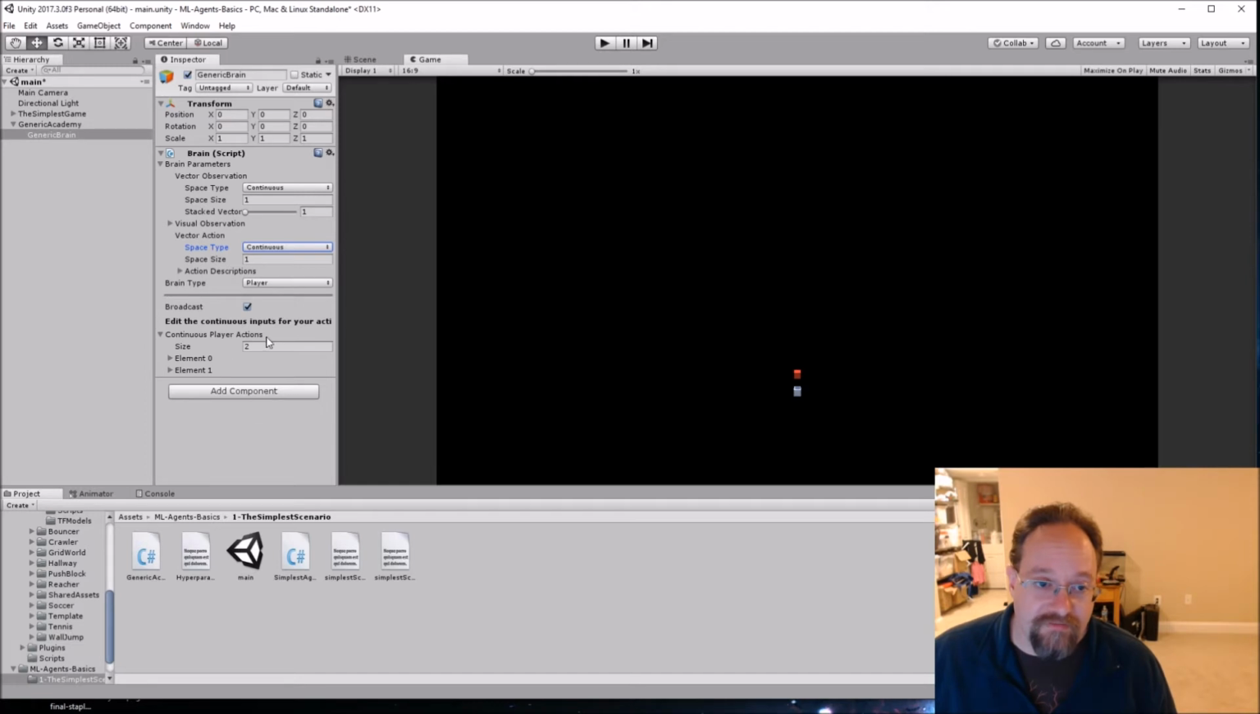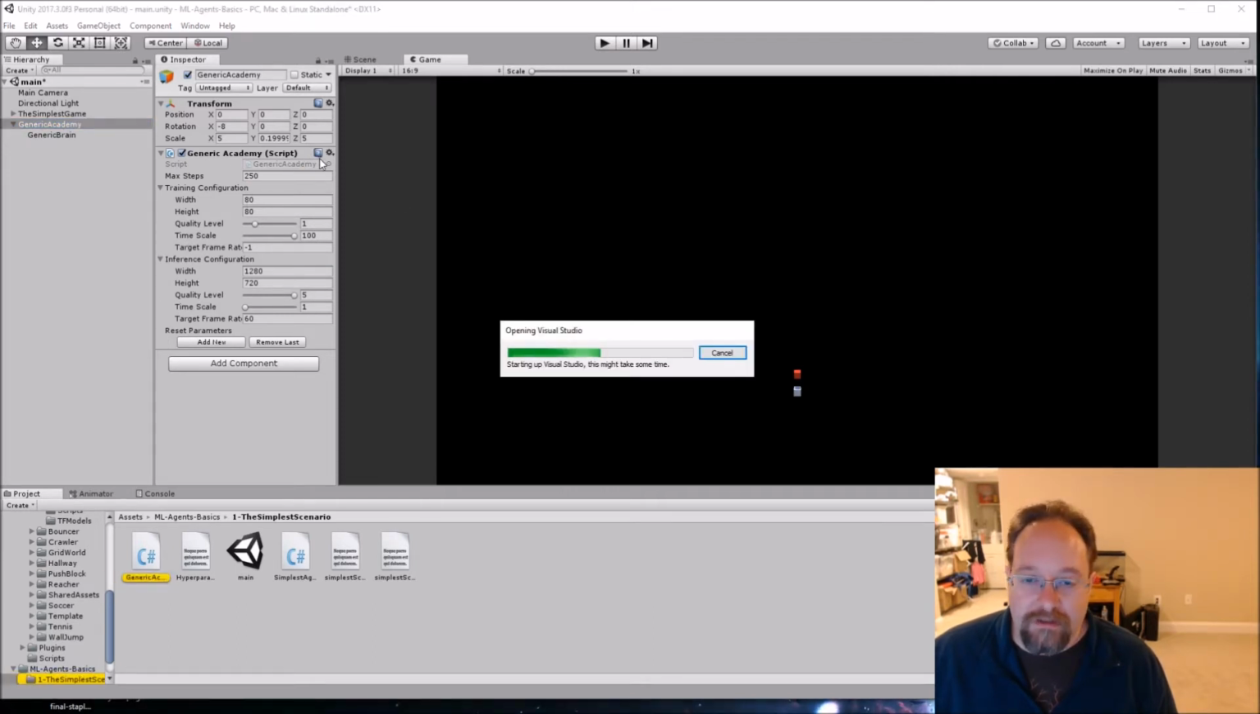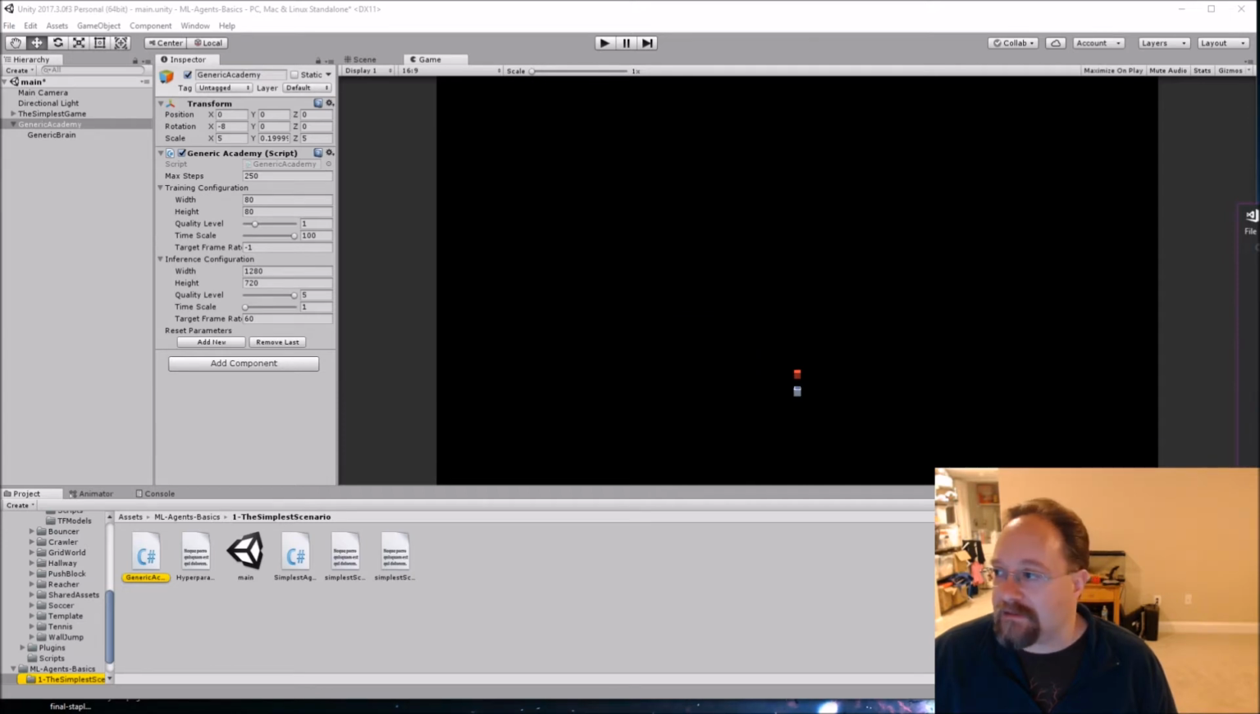So go through this with a fine-tooth comb, because you might find some gotchas there that you didn't expect. I certainly did. The Academy, yes, I had to add a new Academy. Again, my generic Academy is as simple as it gets. It's pretty much a no-op.